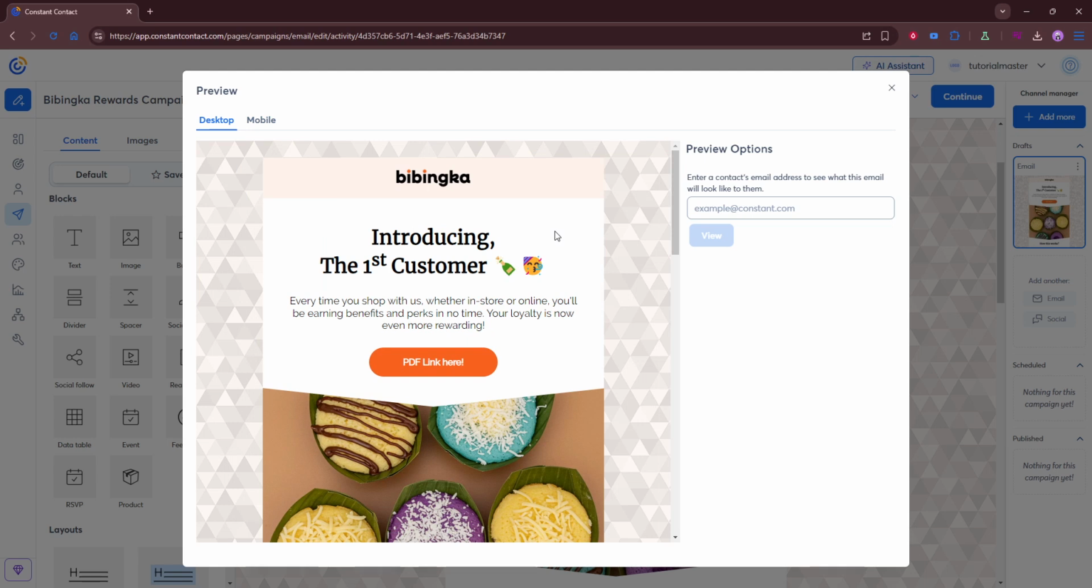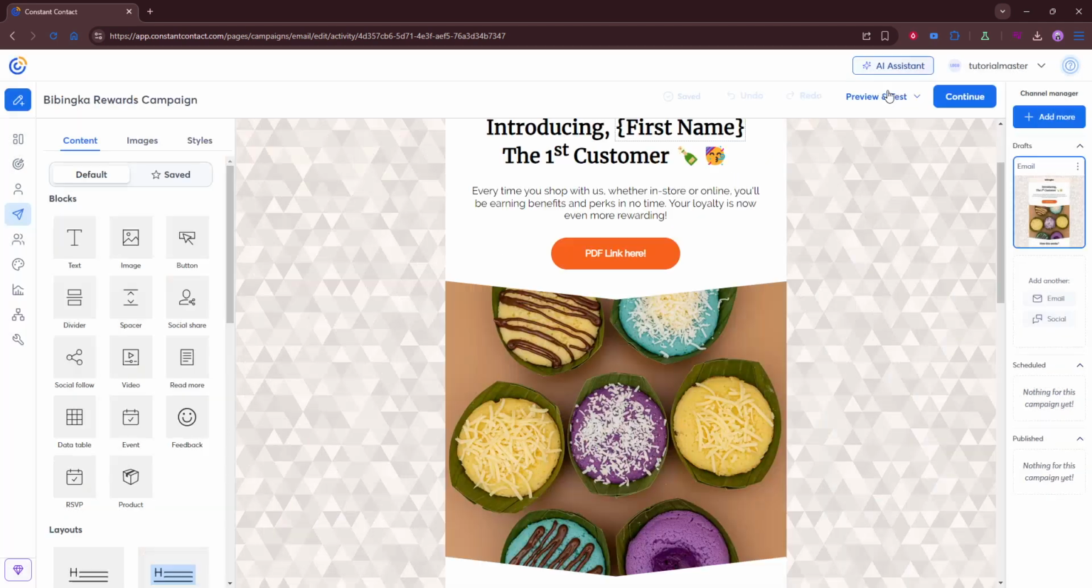And that's it. You've brought a Canva design into Constant Contact, refined the layout and links, and verified everything in preview so it's ready for prime time.